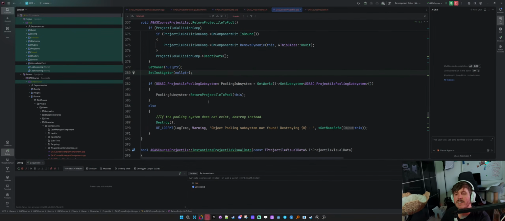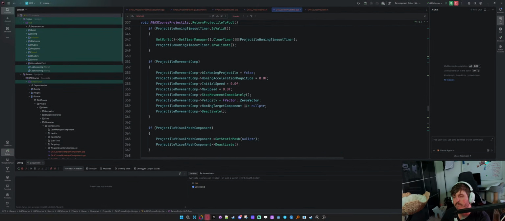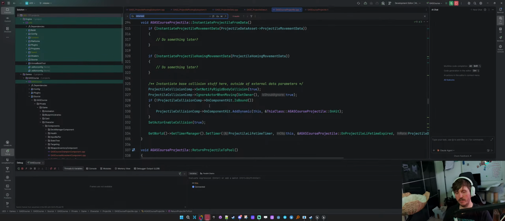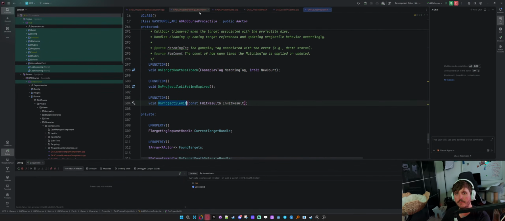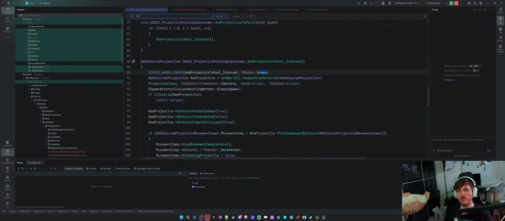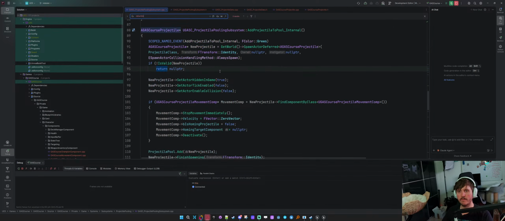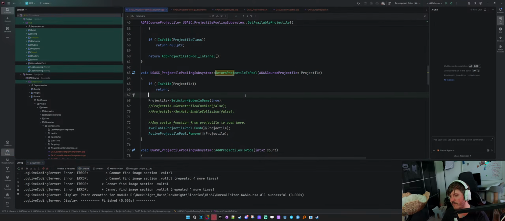Transform for now. But yeah, for some reason something is not activating when it needs to. So when we return, I don't know if it's the tick. Let's just see if that will compile.